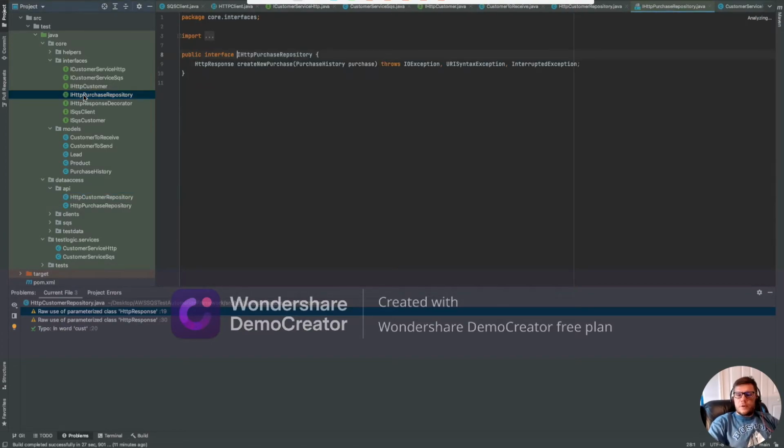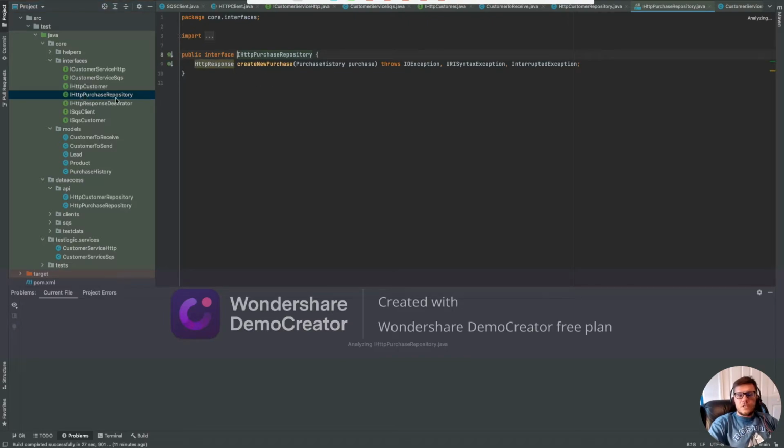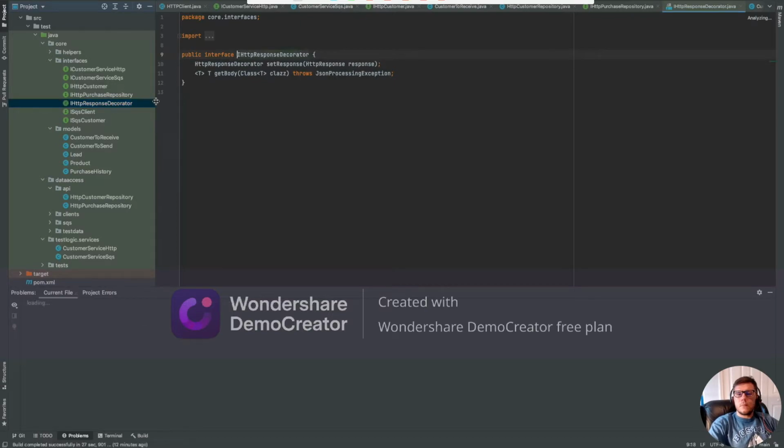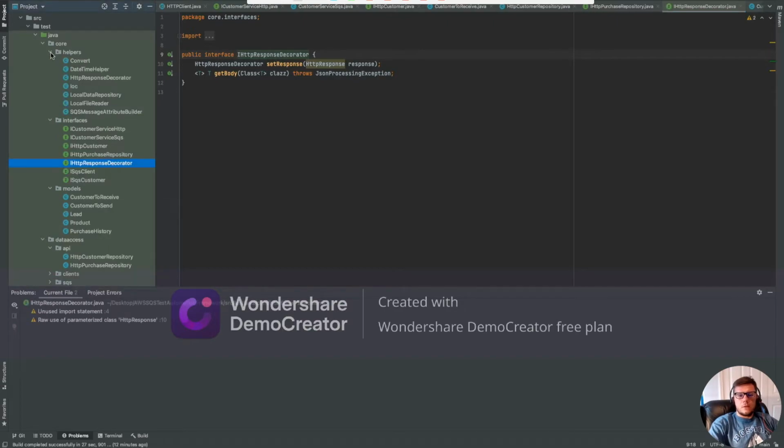HTTP customer repository, so pretty much HTTP purchase repository. So this is pretty much for creating a purchase. This is the response decorator. So this is the helper class that helps us work with the response. They just get the body based on the object that we are expecting.